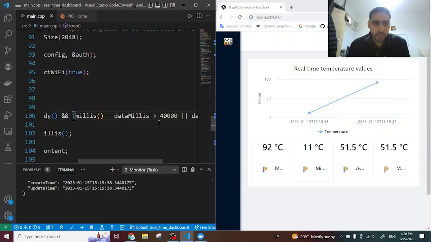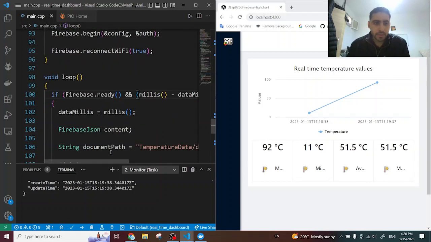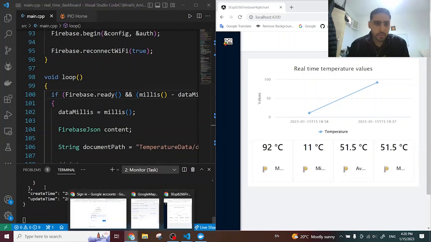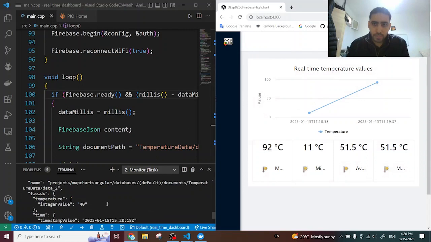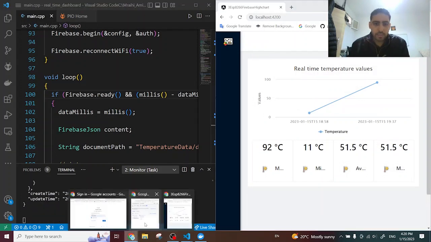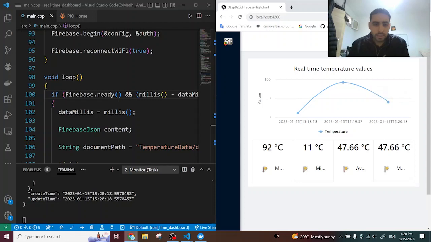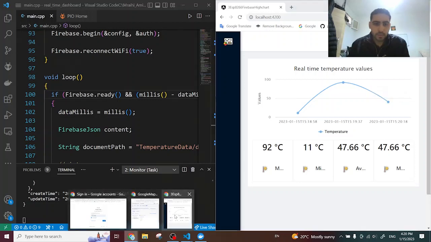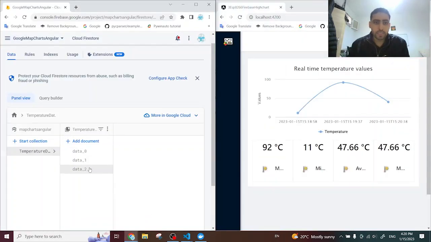We will wait 40 seconds as mentioned by our code. Now the third data is added, 40 the third value. We can see in Firebase, it's added now. We can see that it is added also here. We have 3 data. Here is the 40 value. It was sent at 4 hours and 20 minutes.